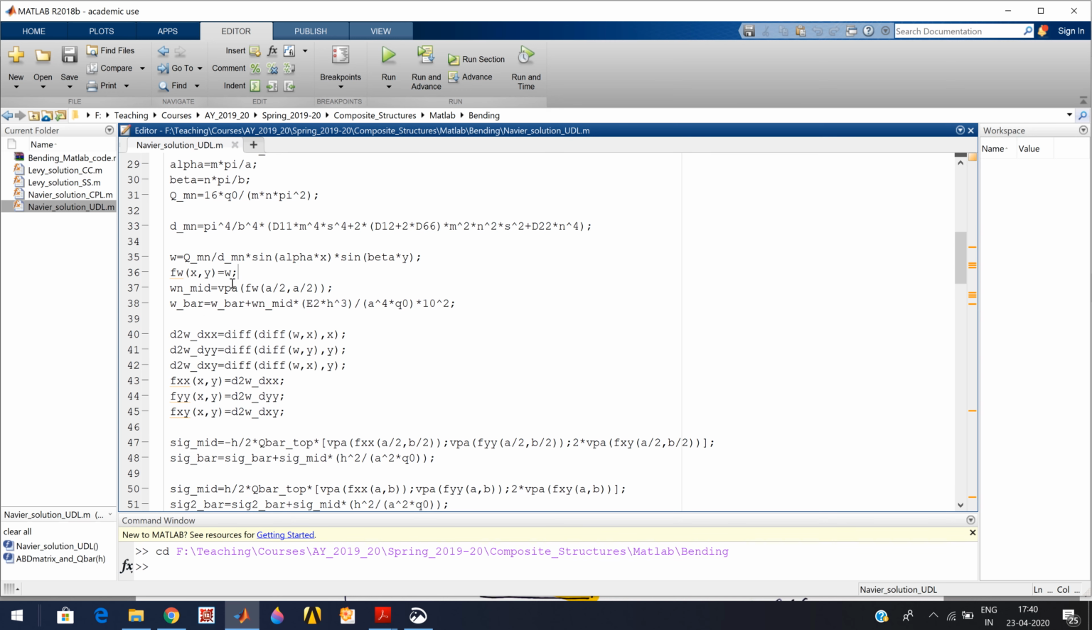Xy will be symbolic. Then we can use the midpoint deflection as this, a by 2, a by 2, but I think it's b by 2 also, because a equals b, so it should be b by 2. A minor mistake here, but I think this is a square plate, that's why it's fine. Let me just change it to b by 2.